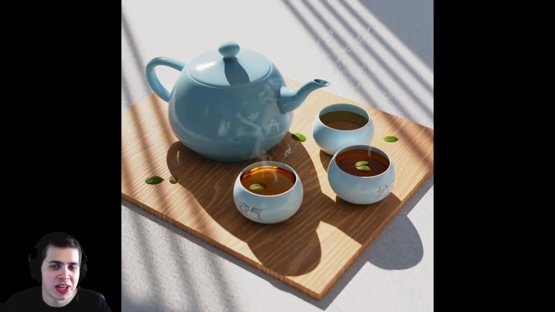In this Blender tutorial, I'm going to show you a very quick and easy way to add steam or smoke into your 3D scenes. So just this afternoon, I threw together this little scene here with this teapot and tea, and I wanted to add some steam to make the tea look like it's really hot.